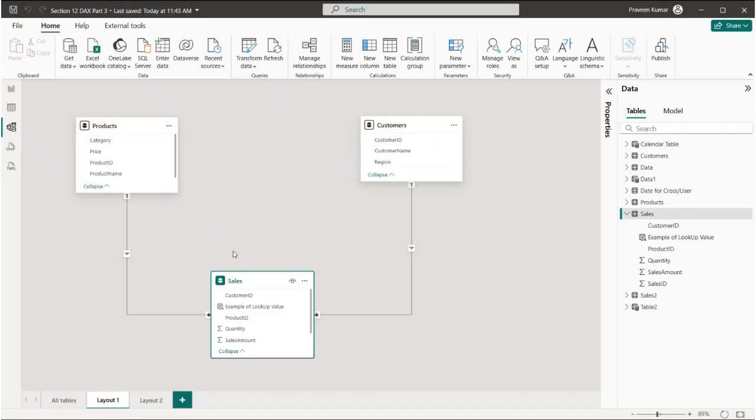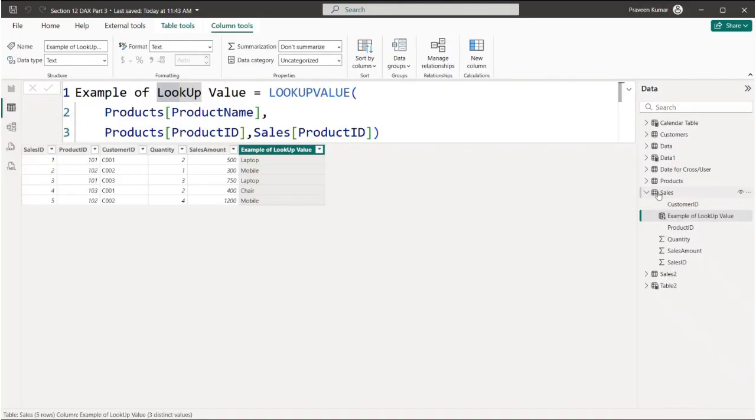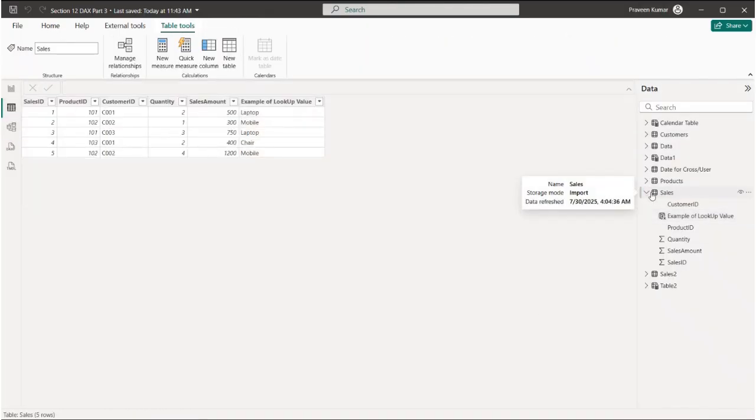So if I want to return any column from the dimension table to the fact table, we are using the RELATED function. But when we want to return anything in the dimension table from the fact table, then we need to use RELATEDTABLE. I will show you an example. If I go here in the table view, and here I am in the fact table, and I want to return the product name from the dimension table, I need to create a new column.